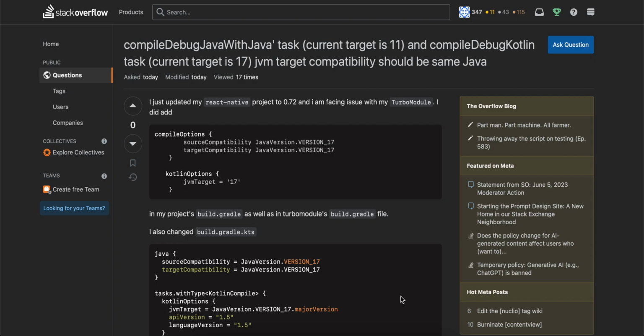In today's video, I will show you how to resolve the compile debug Java with Java task, current target is level and compile debug Kotlin current task is 17 issue for React Native. This is applicable for Flutter as well as native Android development as well.